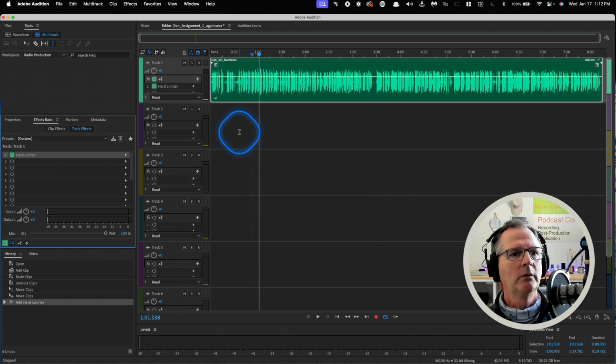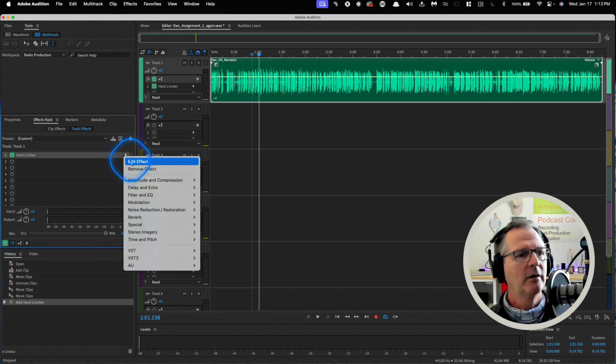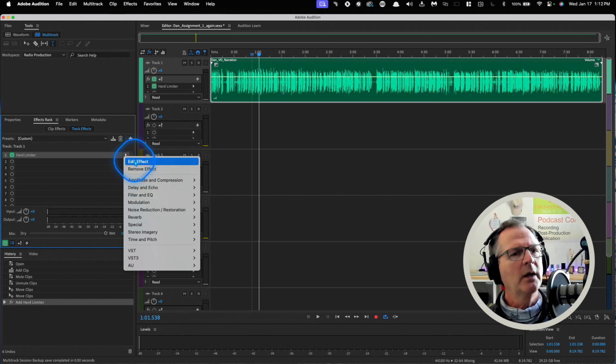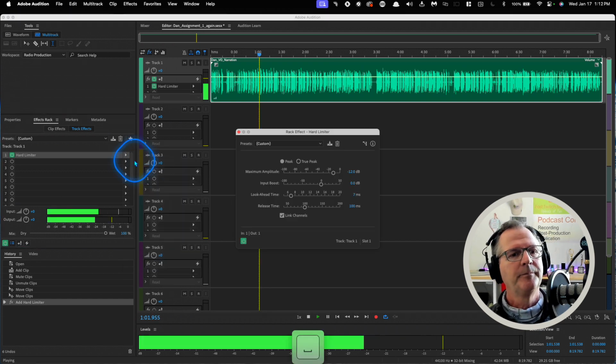I can close this window and the effect is still taking place. It's still here. I can go back in now and I can remove the effect or edit the effect. I'm going to keep it. I like this effect. I want it in there. I don't want to remove it, but if I come back and I want to change it a little bit, well, I can.